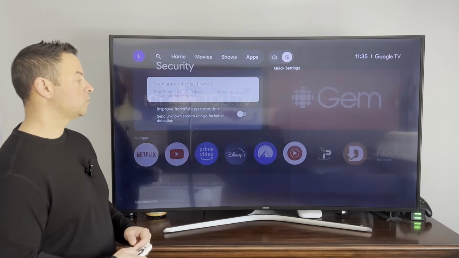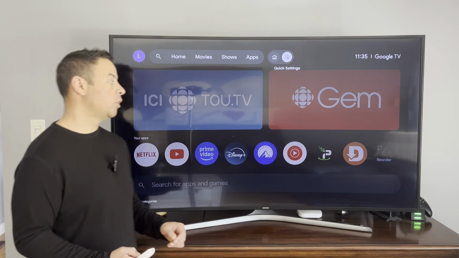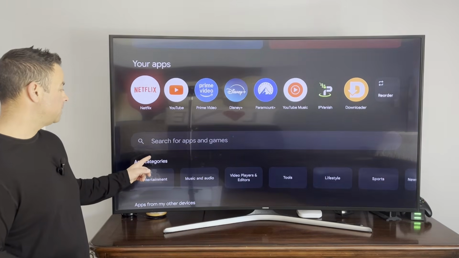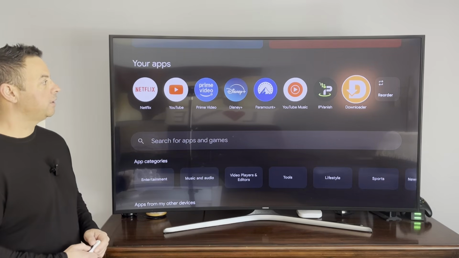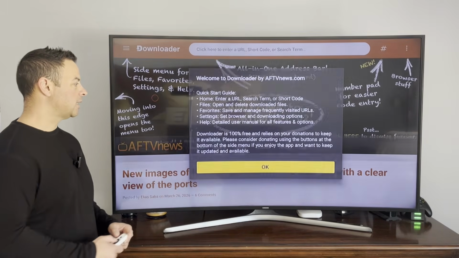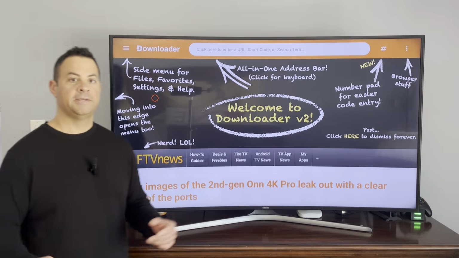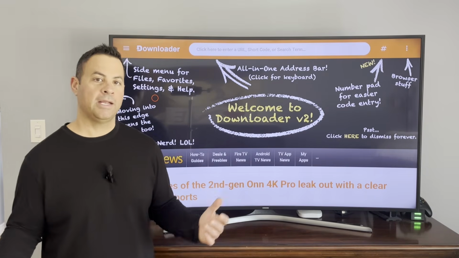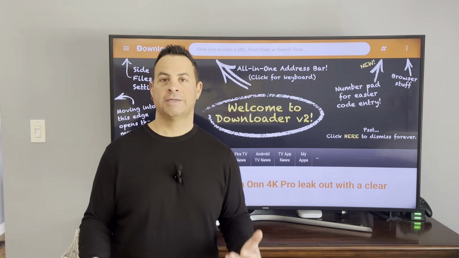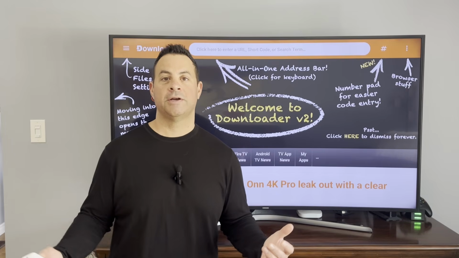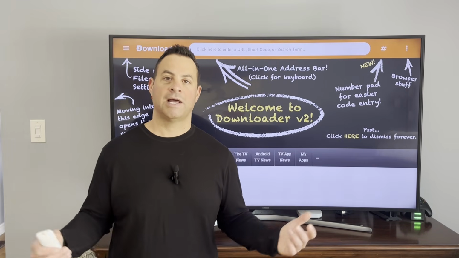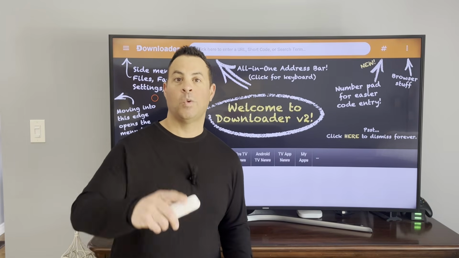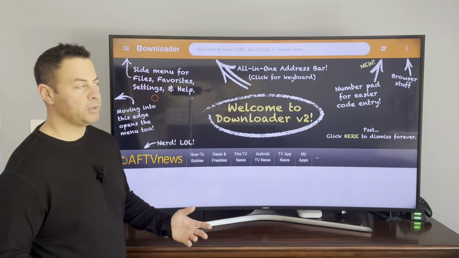We can go back to the home screen, and we can look for downloader and open it up. So we can just come down to your apps section, and all the way at the very end we have downloader. So select it. Quick start guide, select OK. This is downloader. It works just like any web browser. So we can type in any URL, like for instance the website we're going to go to, ledbytheunknown.com/downloads.